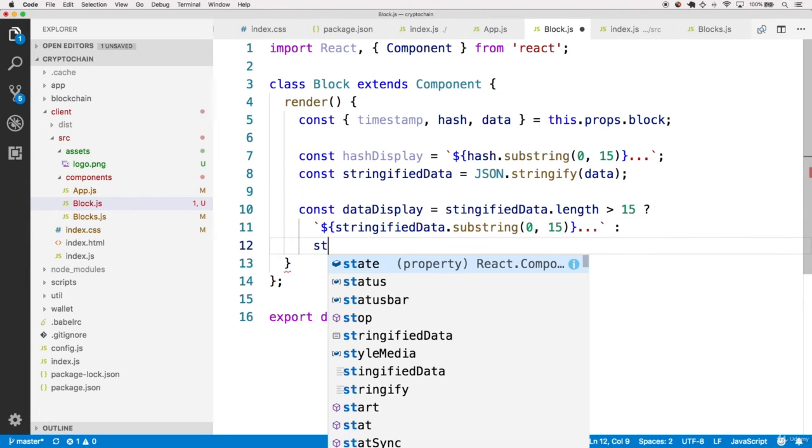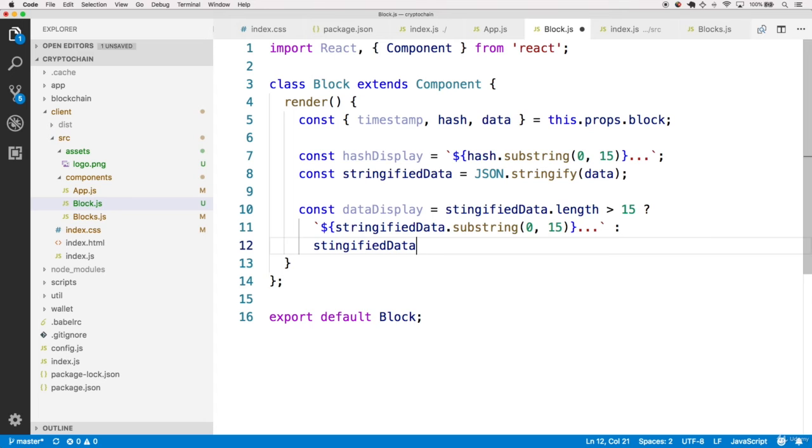Otherwise, we're going to still use the stringified data. So this template string syntax allows us to have a one-line if expression to conditionally set a variable. Now 15 is rather short for the data, so let's bump this up to 35 in both the length check and the substring as well. And now this gives us all the ingredients that we need in order to render the block.